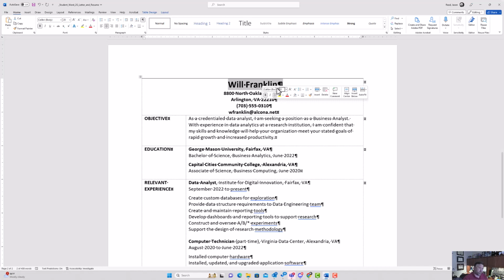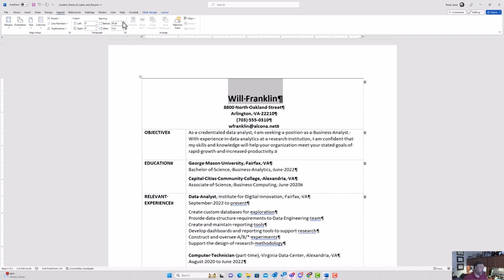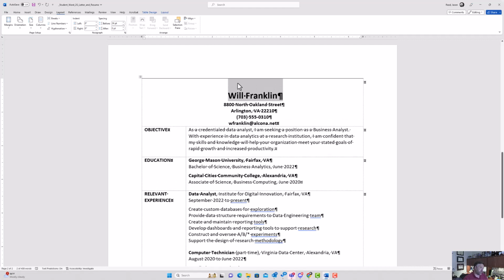It also wants me to change the line spacing before to 24 points. So I'm going to come back to my layout tab up here, and spacing before, we're going to change it to 24. And what that's going to do is put in a pretty big gap between that top line and Will Franklin. Just makes it look a little nicer.